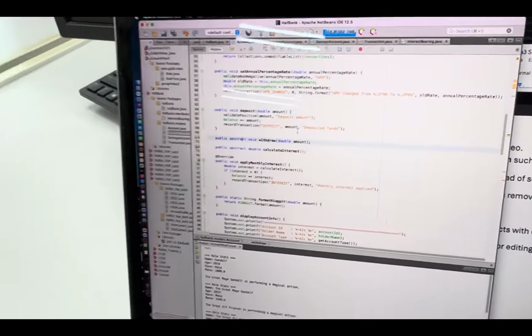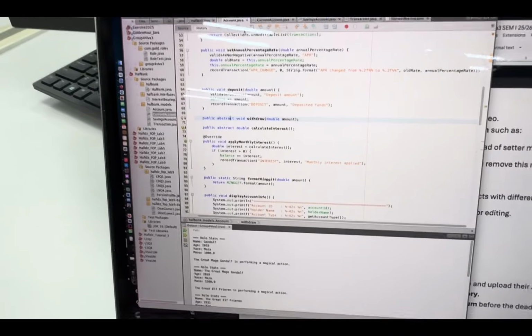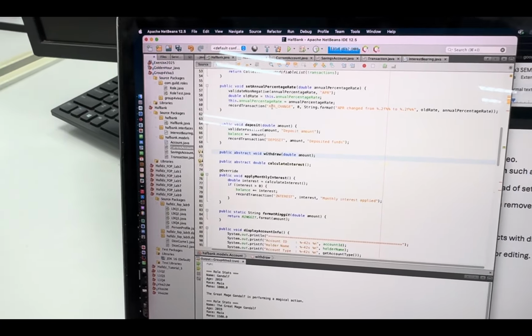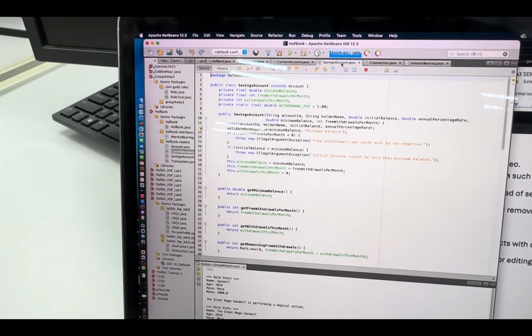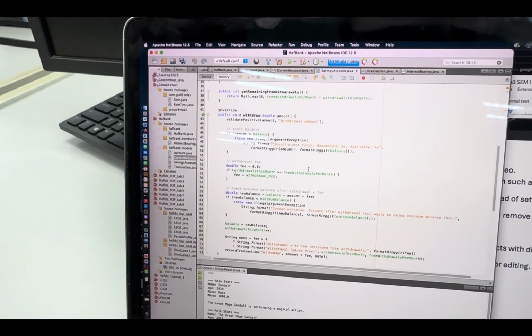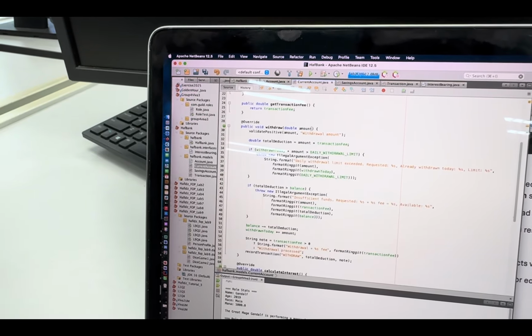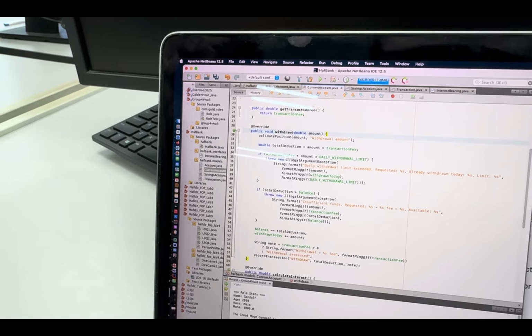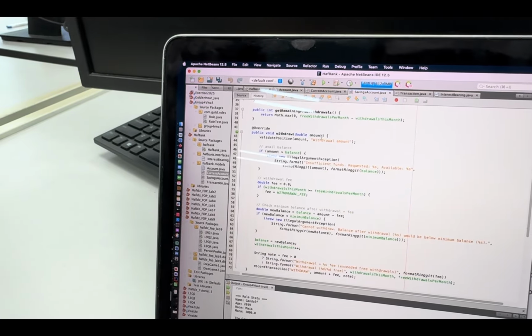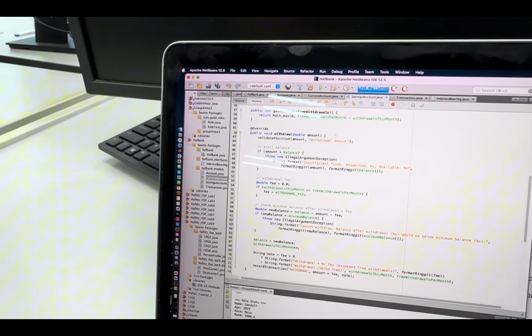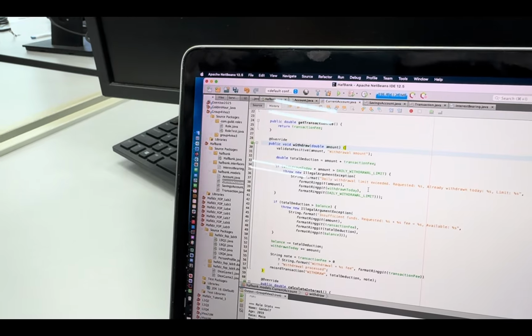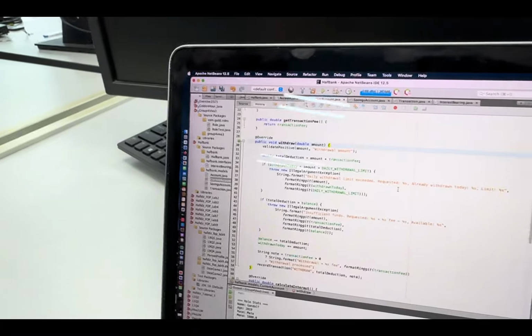Okay, so abstract here acts as a blueprint. That means the subclasses such as the current account and savings account have to implement their own override methods. They have to implement it because the current account and savings account have different logic in terms of how to withdraw and how to process the withdrawal requirements and methods.